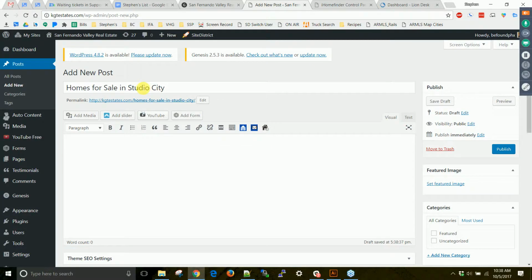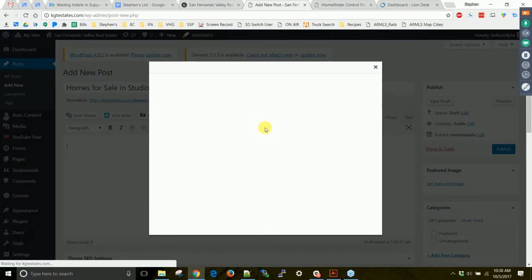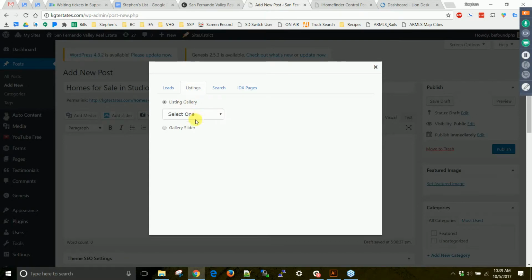And because this is a general search, we can actually add these search results using the iHomeFinder plugin really quickly by clicking this little black house button. Alright, so I'm going to go ahead and click that button, and this helps build what kind of content I'm going to be putting into this website. I want real IDX search results in here, so I need to use this listings option. Under listing gallery, I can click search.